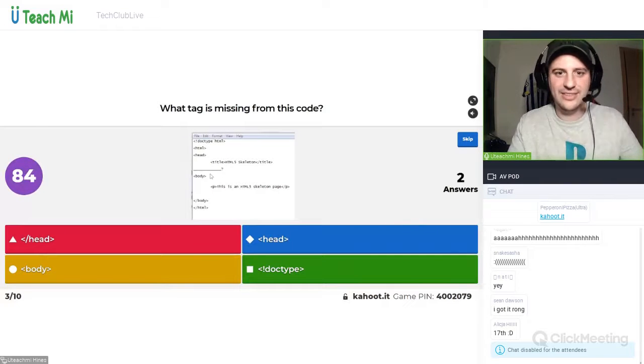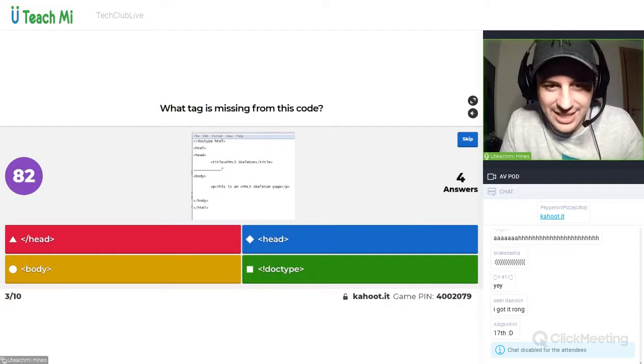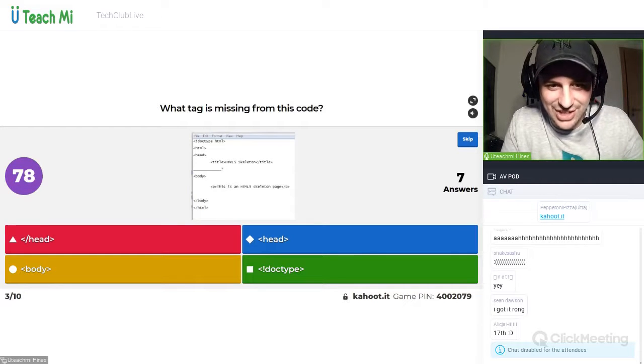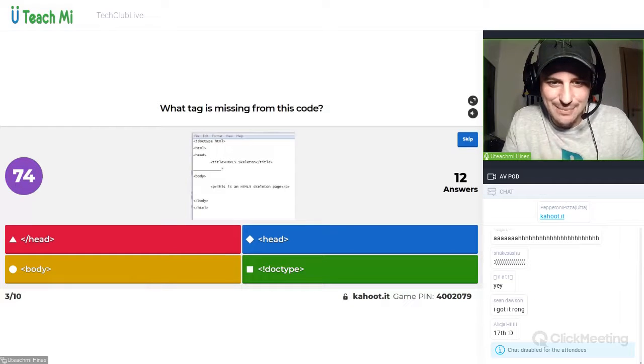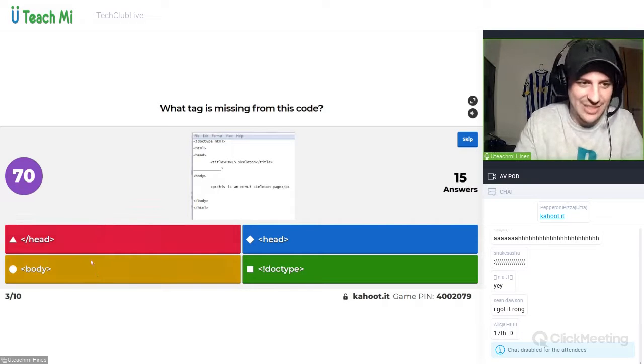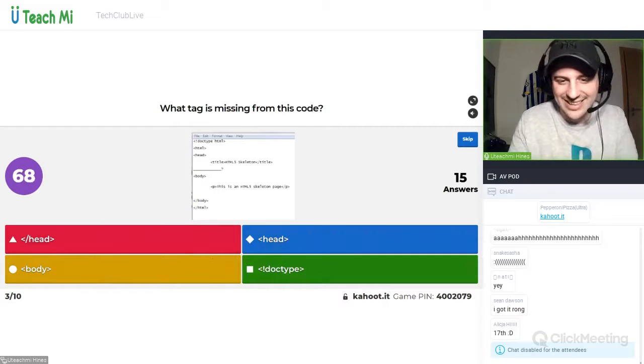So guys, what tag is missing from this code? HTML, head, title, HTML section, question mark, body, P, body. Which one's missing, guys? Is it the closing head? Is it the body? Is it the head? Is it the doc type?